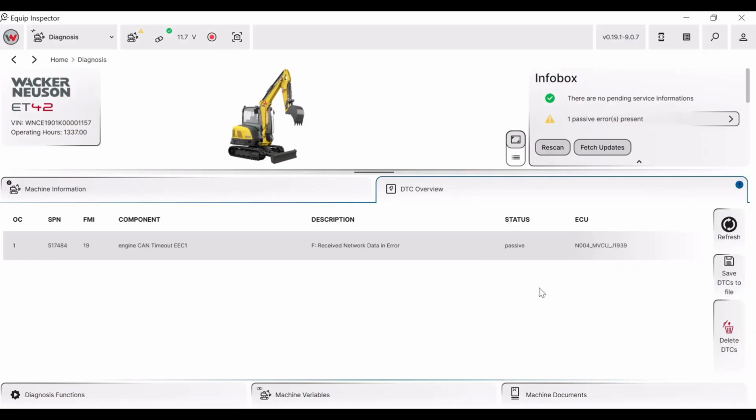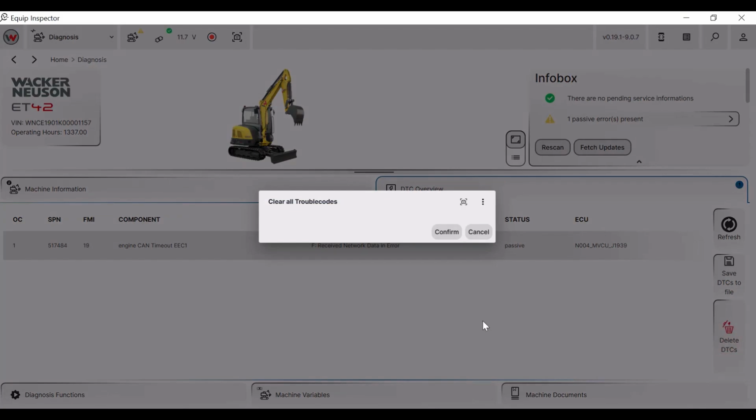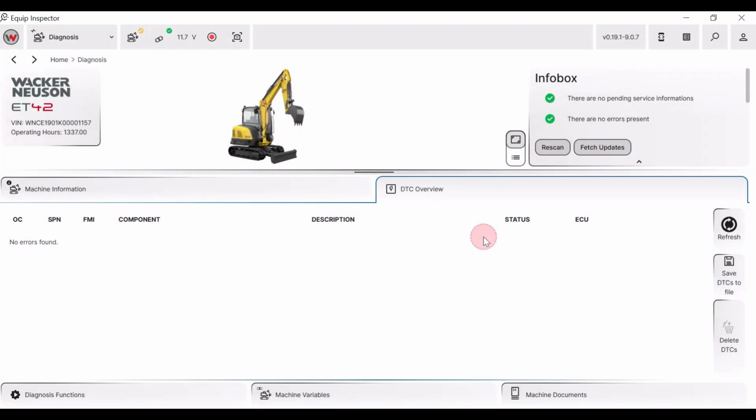DTC Overview allows you to clear passive codes once the machine fault has been corrected. Passive fault codes have been deleted. Select Refresh to validate no active codes are present.